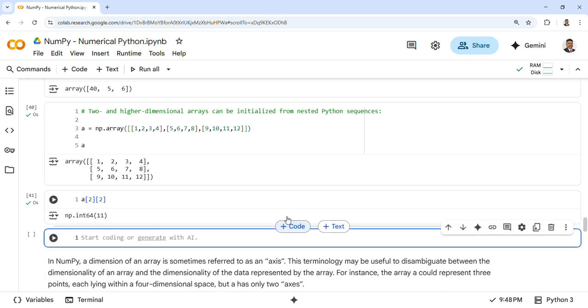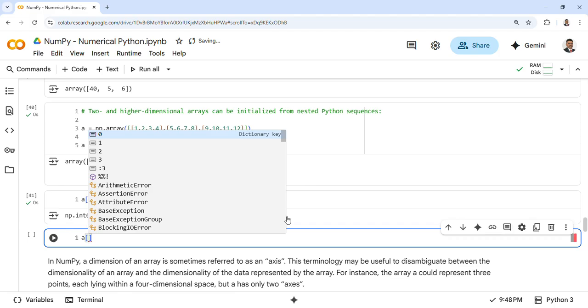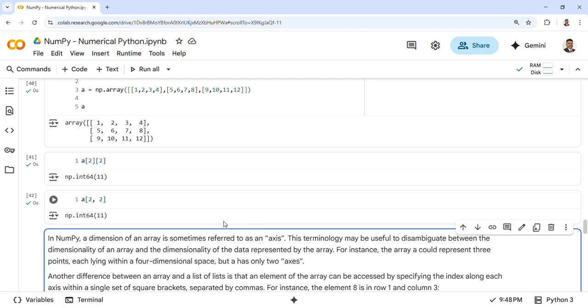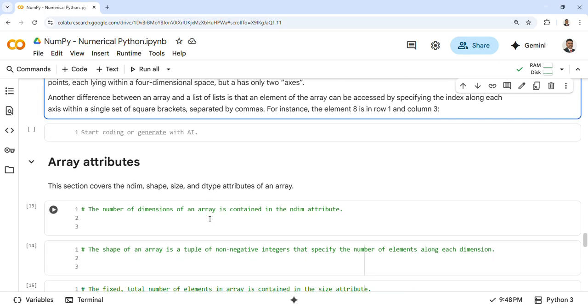In the same way, suppose I want to give it like this, 2 comma 2. So again it will give me 11. It will give me 11 in that case. So in that particular way.